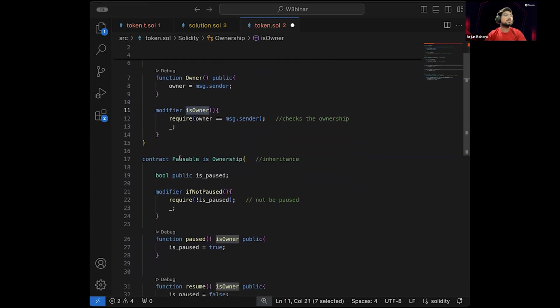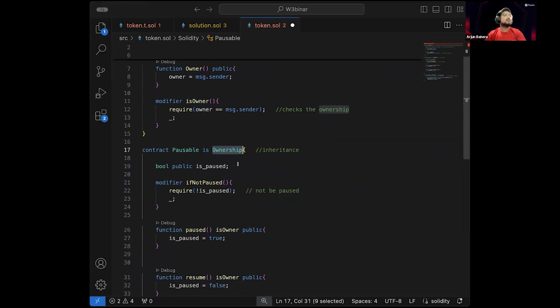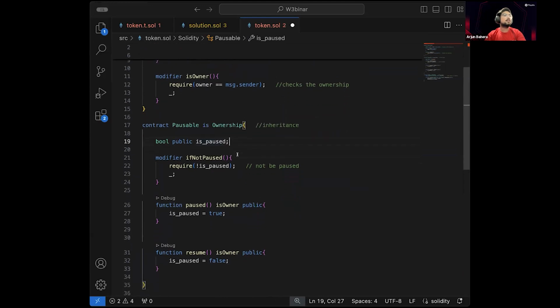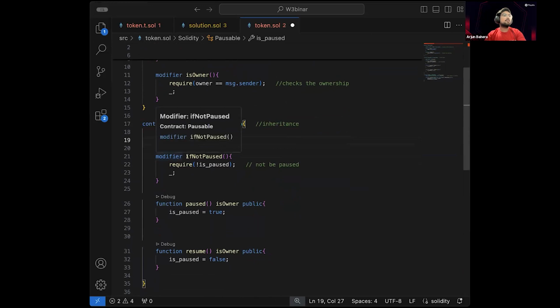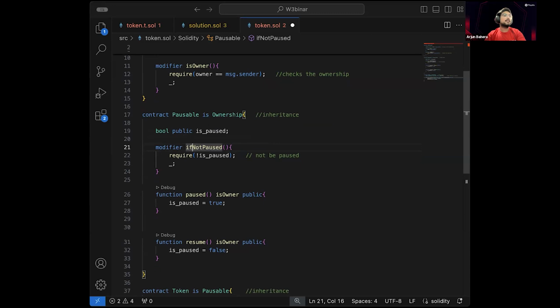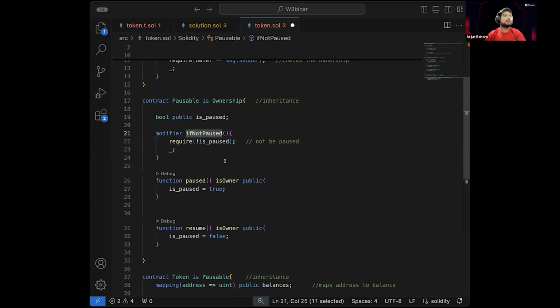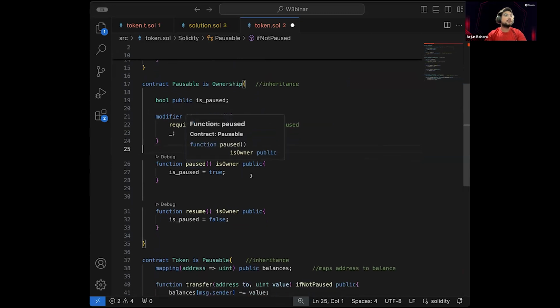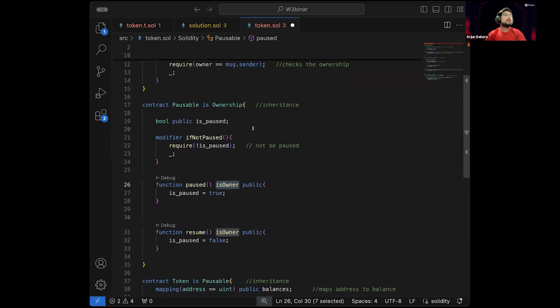We have another contract, Pausable. Pausable is inheriting this Ownership contract. So whatever we defined in the Ownership contract will be inherited by this Pausable contract. This contract has a variable called isPaused. It's a Boolean type variable, a public variable. This contract has a modifier, ifNotPaused. It basically checks if the contract is paused or not. If we are using this modifier, then the contract won't be paused, and if it is paused, then it will give us an error. Now we have a function called pause, which can only be called by the owner, so we have this defined in our Ownership contract, right?